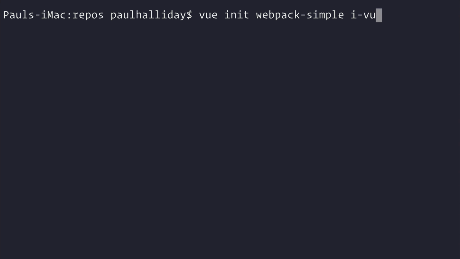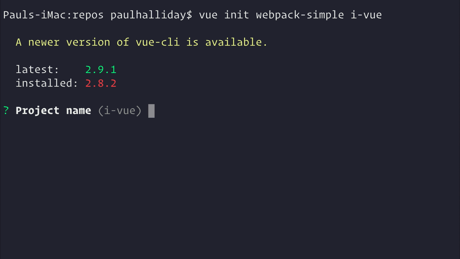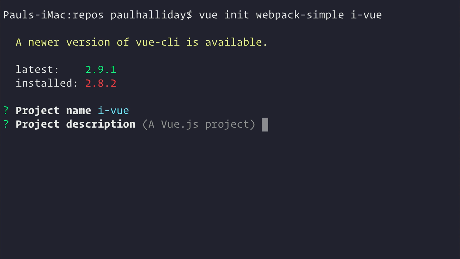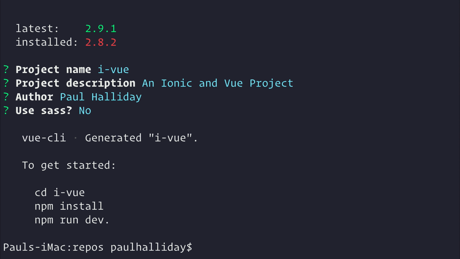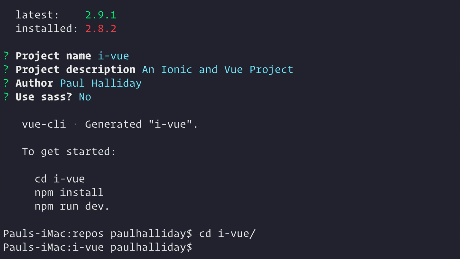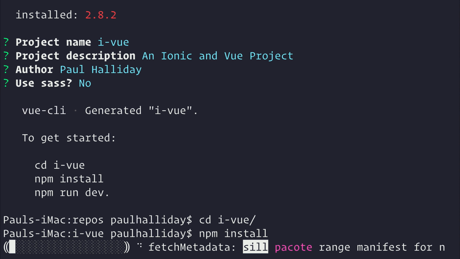calling this i-vue. It appears I should have installed the Vue CLI because there is a new version available, but never mind. We can create the project called iVue. We can simply make the description an Ionic and Vue project. The author is me, and of course, at this moment in time, I'm not too concerned about using SASS. As you can see, we now have i-vue generated, so we can cd into that. And then we can run npm install to install our core dependencies.